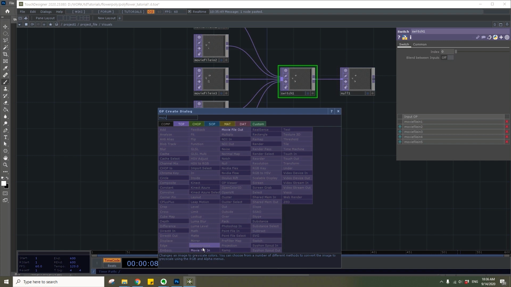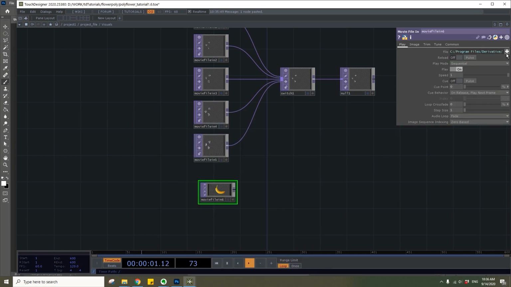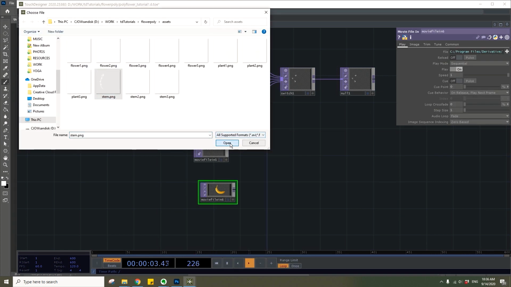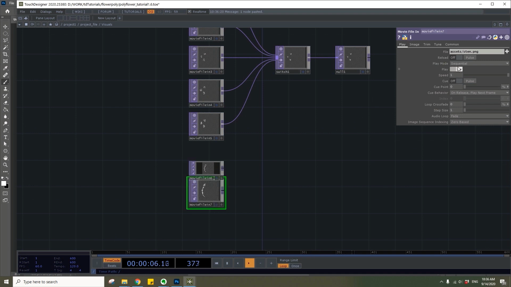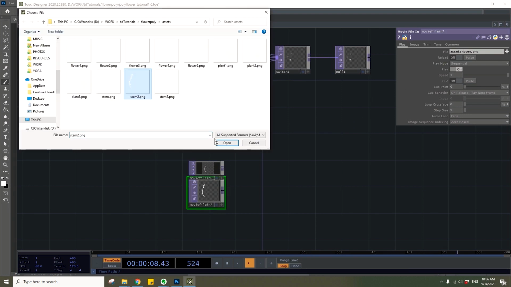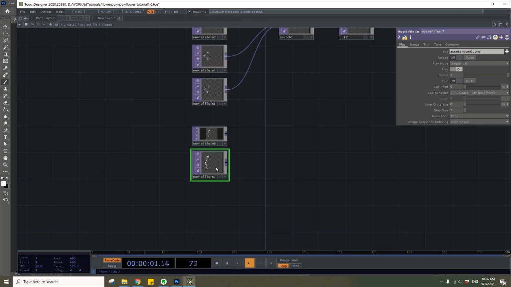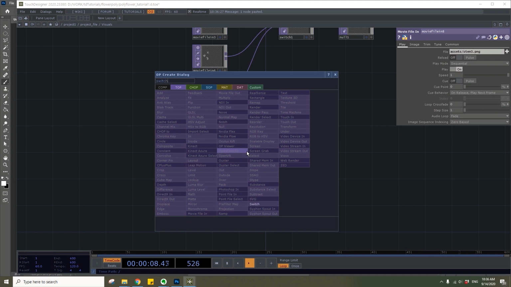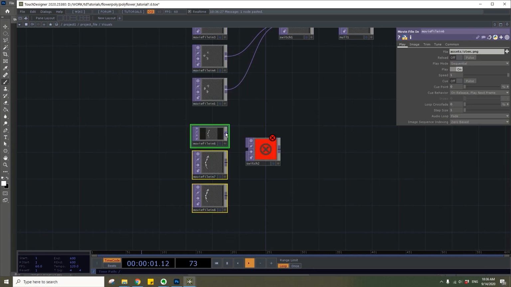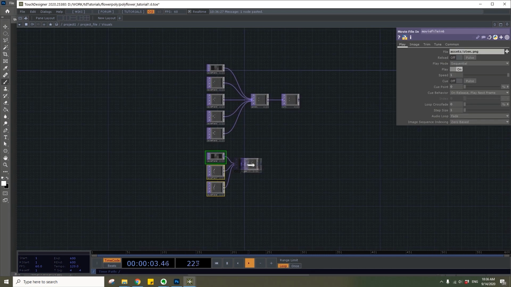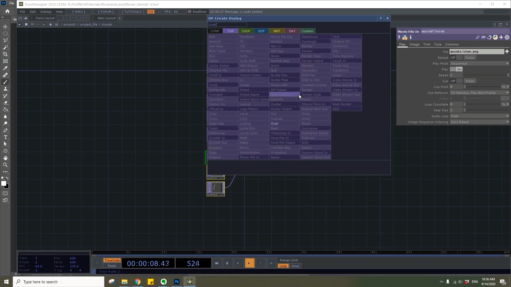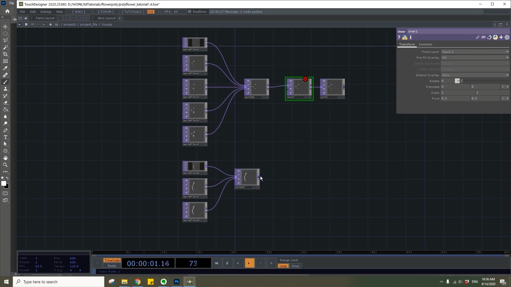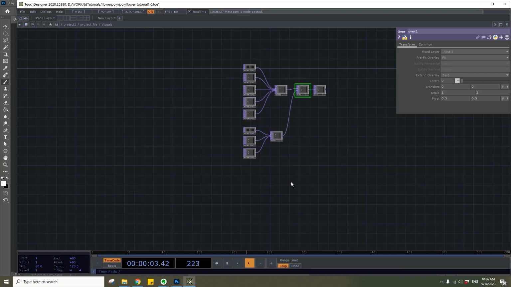Next we'll add the stem. Again, add a switch top, select them all, and feed into switch. We'll comp these with an over. We can use an over top and feed both of them into the over. Now you have the plant.